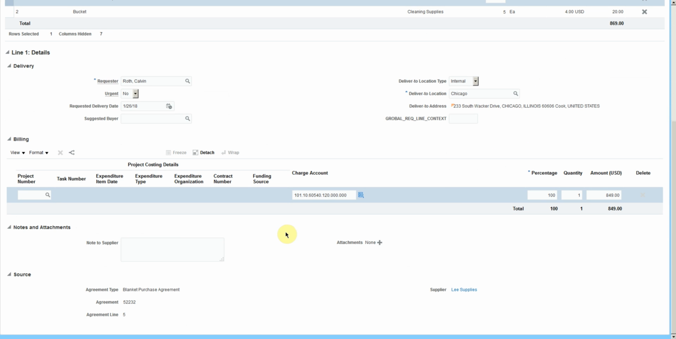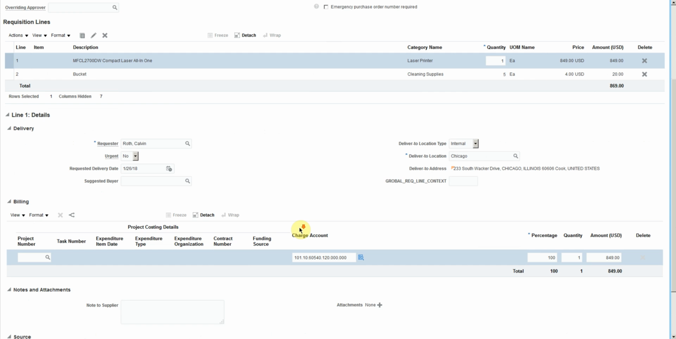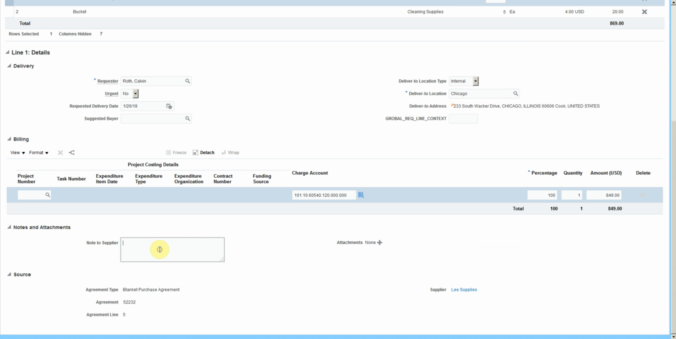For this non-catalog request, I can also add a project number and project task number, expenditure type, expenditure organization, and other details. I can also split the distribution to various accounts. If I am not the requester, I can also change the requester's name. I can also add notes to supplier for this item.